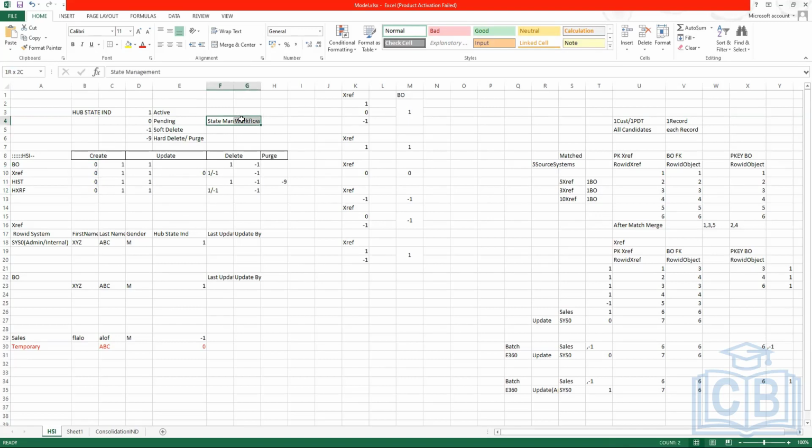If we are utilizing any of these tactics, either our state management is enabled or workflow we are using. If we are using a workflow and the record is created from UI, then the record which is just now created, until the approval is done, we'll see in all the tables with a hub state indicator of 0.